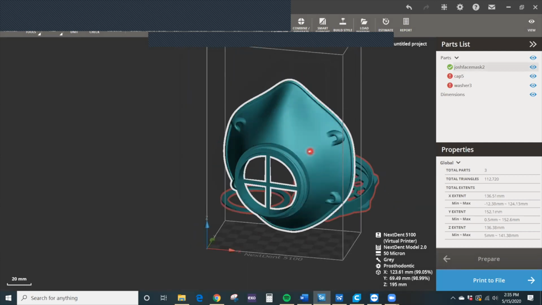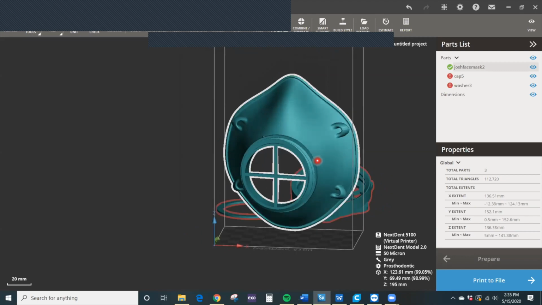Again, we did not introduce the exhale valve, mainly because it didn't really protect others from yourself if you're a carrier of the virus.